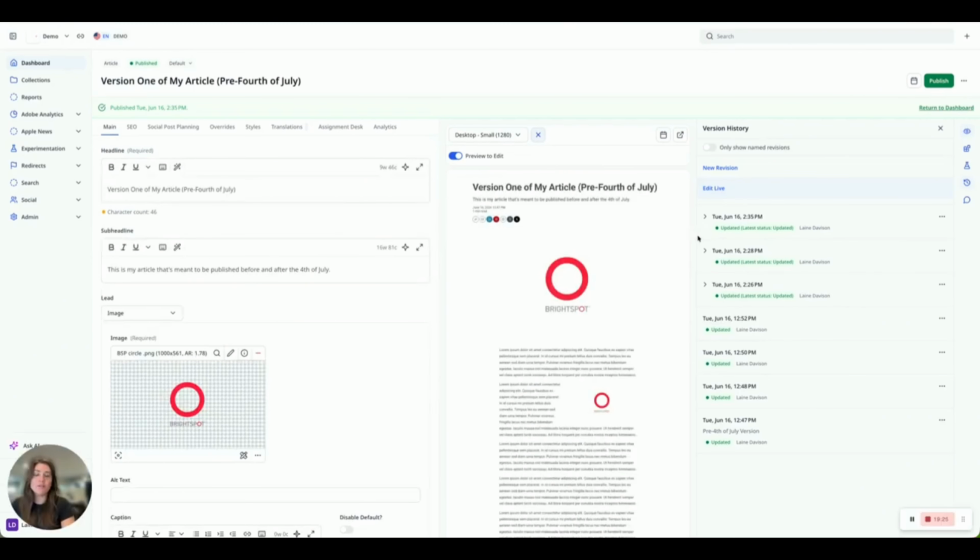Whether content was published by mistake or simply needs to be reverted after a temporary update, version history lets you restore a previous version in just a few clicks. Next time you're making updates in Brightspot, remember that version history is there when you need it.